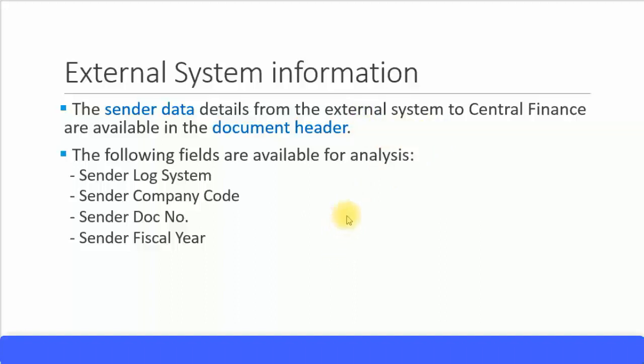Plus you get all the user details, entry date, posting date, document date, and at the bottom you'll get all the sender's details. So there will always be tracking as well as analysis to find out where all this information coming to Central Finance originated from.